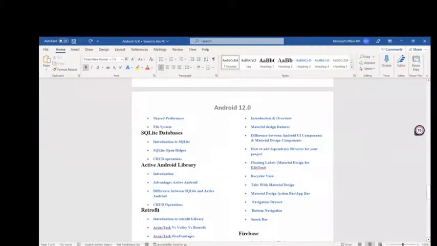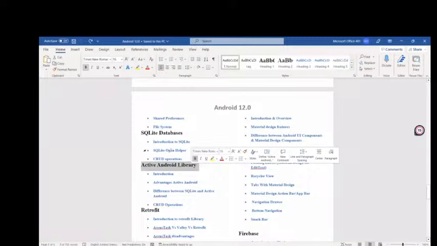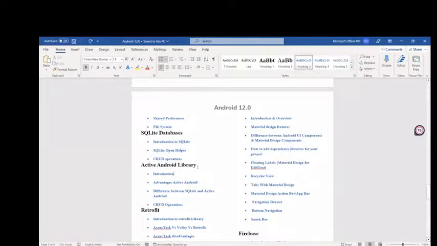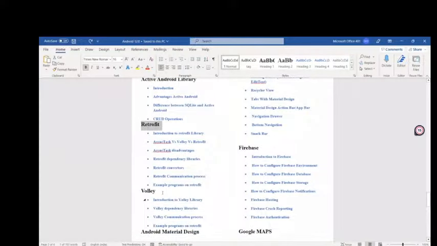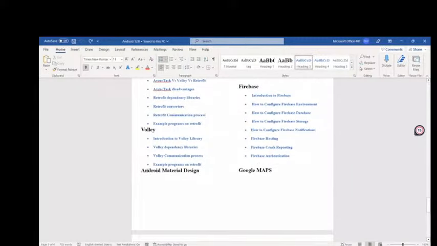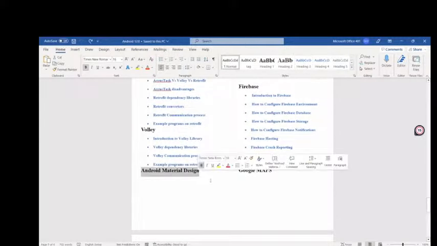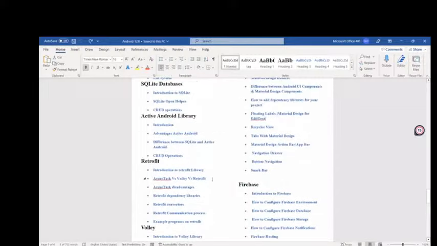For this, there are advanced libraries for the SQL database, the local database, that we can discuss. And this is a concept related to web services. These two are third-party libraries, but now they are trending in the market, so we will discuss them. And the next one is material design. So what is material design?